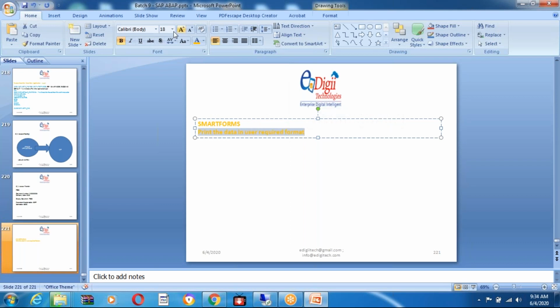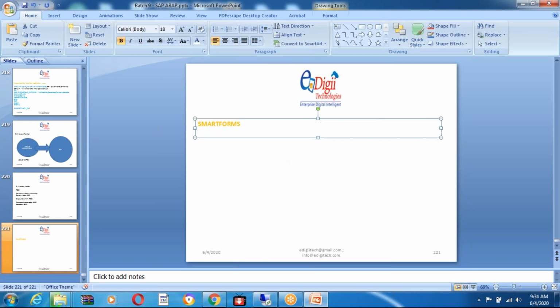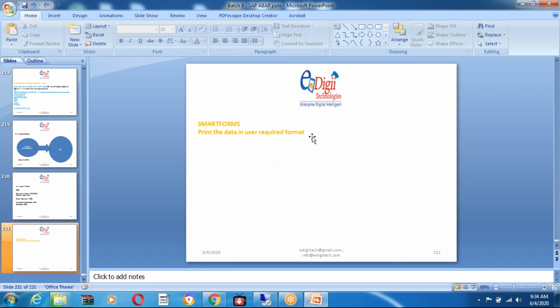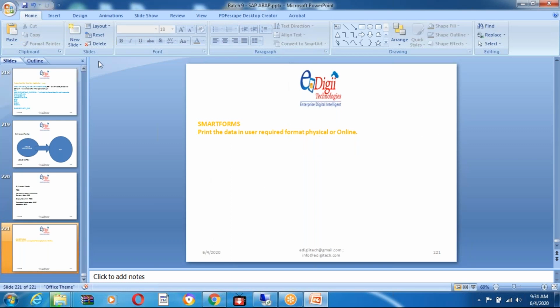Okay, so that's smart forms. And what exactly is the use of printing? Okay, so print can be physical or online, both you can say. So what exactly is printing?